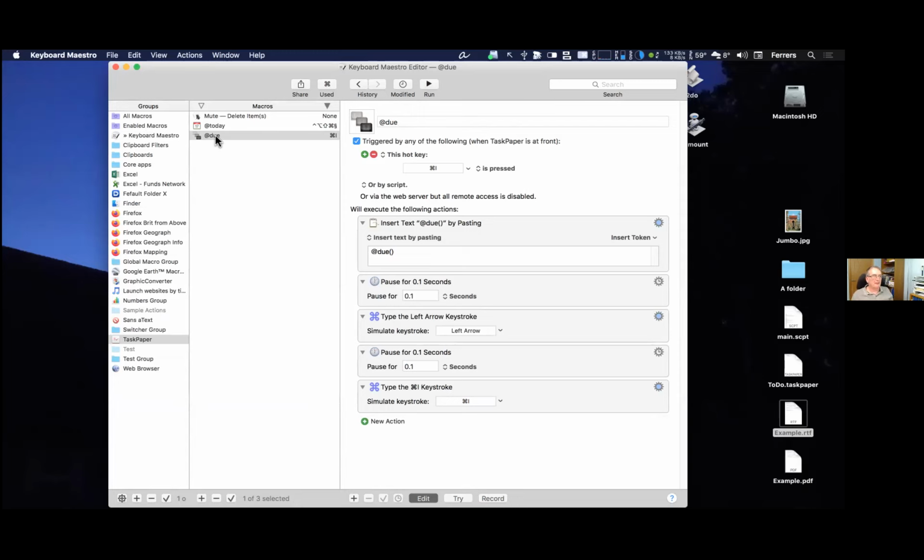So basically, it is triggered by the Command I hotkey. So Keyboard Maestro grabs that key sequence before anything else gets to it. It pastes at Command Do in brackets. It then simulates the left arrow keystroke, putting the cursor between the two brackets. And then it simulates pressing Command I, which triggers the shortcut which we built earlier for TaskPaper.